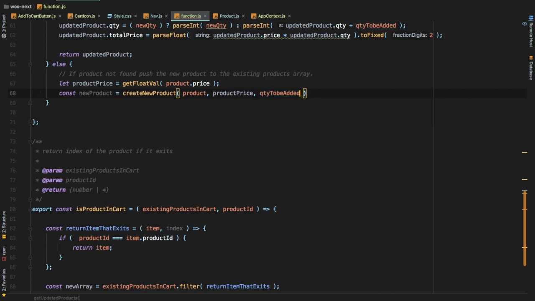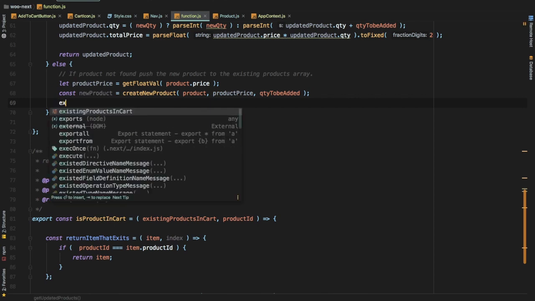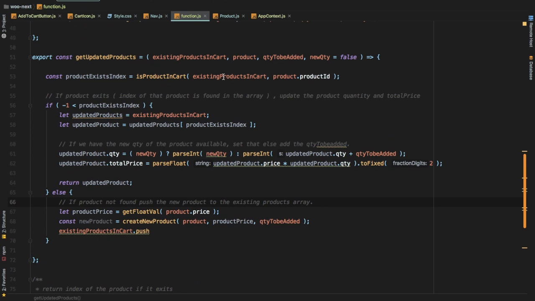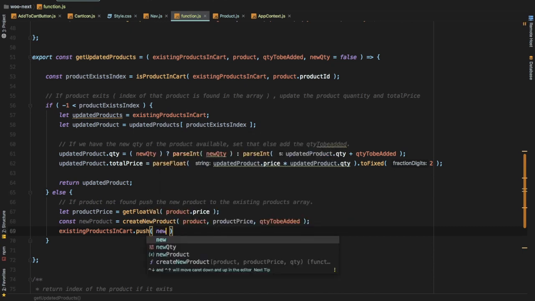So we'll have the new product because we're adding a new product. We are not updating the existing product, we just need to add this to the cart. So we'll just say existingProductsInCart.push, because that's an array that we have. This is an array, we just want to push the new product inside of it, newProduct.